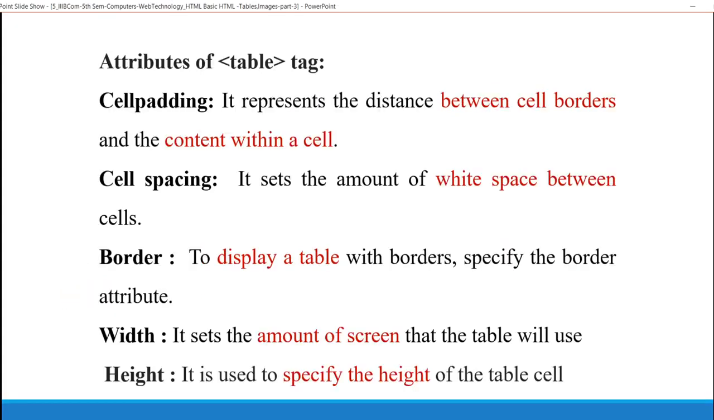The space between the cell borders and the content within the cell. What is cell spacing? It sets the amount of white space between the cells. It provides the gaps between the cells, the gap between cell and cell. What is cell padding? The gap between a cell border and the content in the cell.